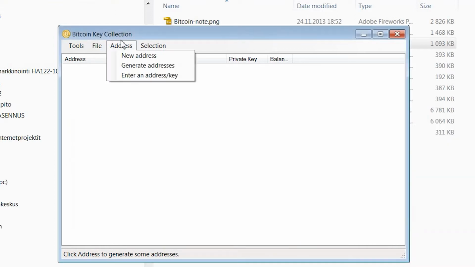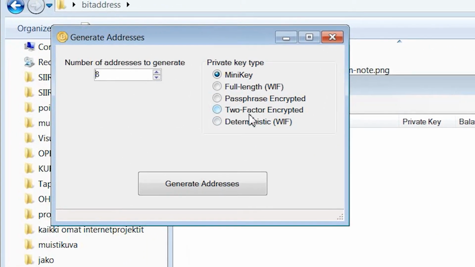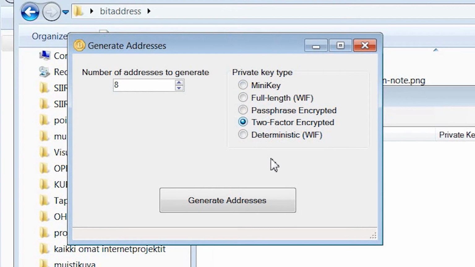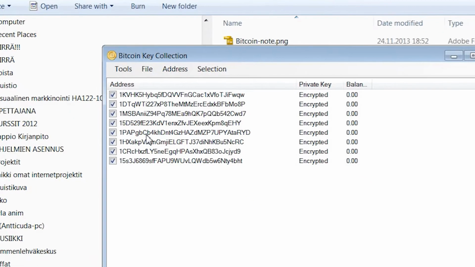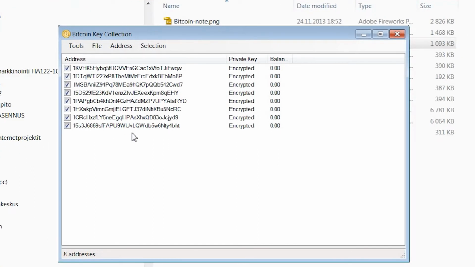Now we are ready to create some password protected addresses by going to Address, Generate Addresses, Two-Factor Encrypted. BTC Address will use the intermediate code that we copied to the clipboard in the previous step. Now you can print these on a piece of paper or even a PDF file.